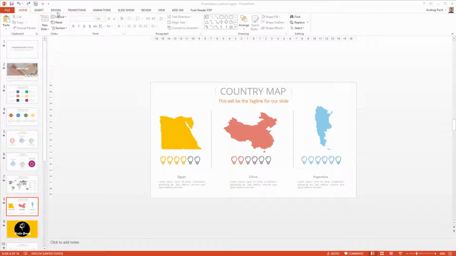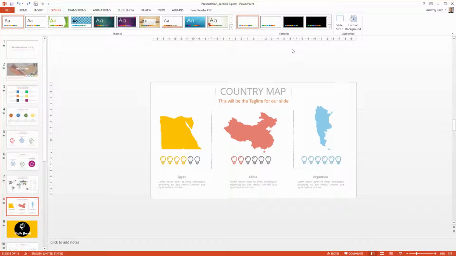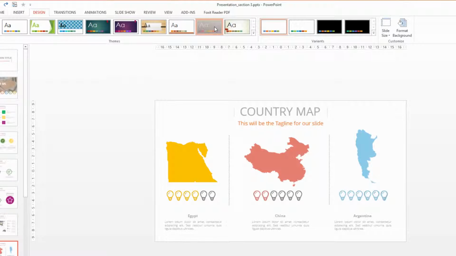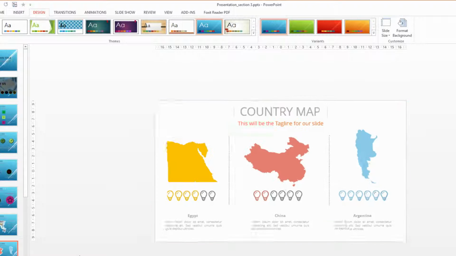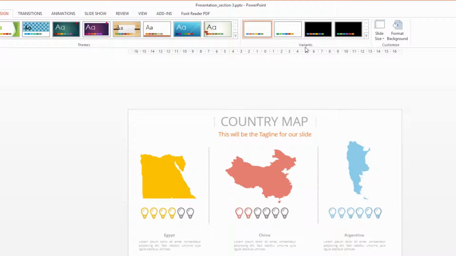For this, I go to Design and I choose the Variants tab. You can also eventually work with the themes, but as I said before, I do not recommend you. But you can check it out, and as you see, those themes make global changes to the presentation. I go back and I go to the Variants.